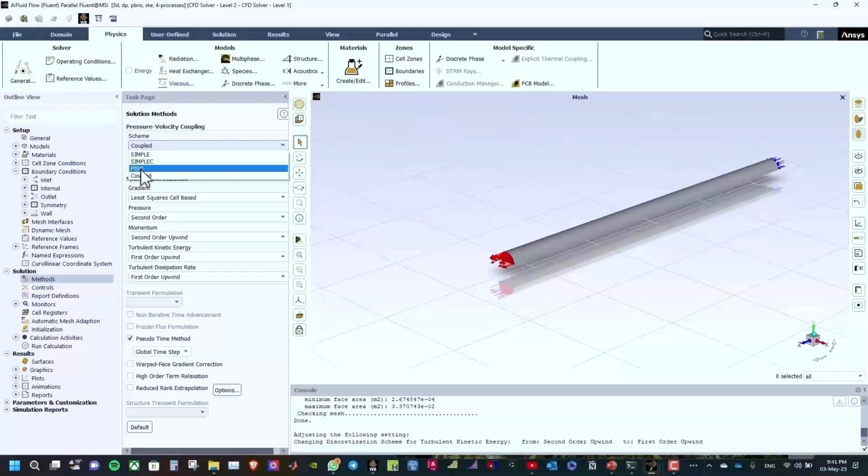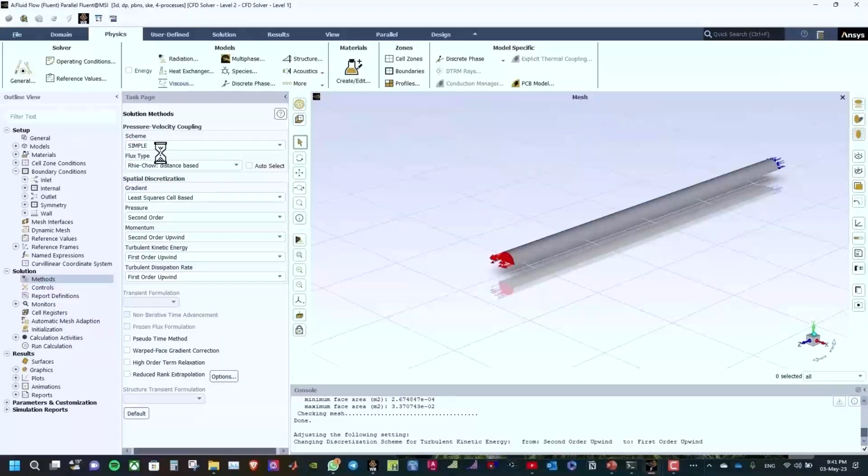The choice of the algorithm should be based on the specific requirements of the simulation, including the type of flow, the level of accuracy required, and available computational resources. So in our case, we will select Simple as it is a steady state incompressible flow problem.